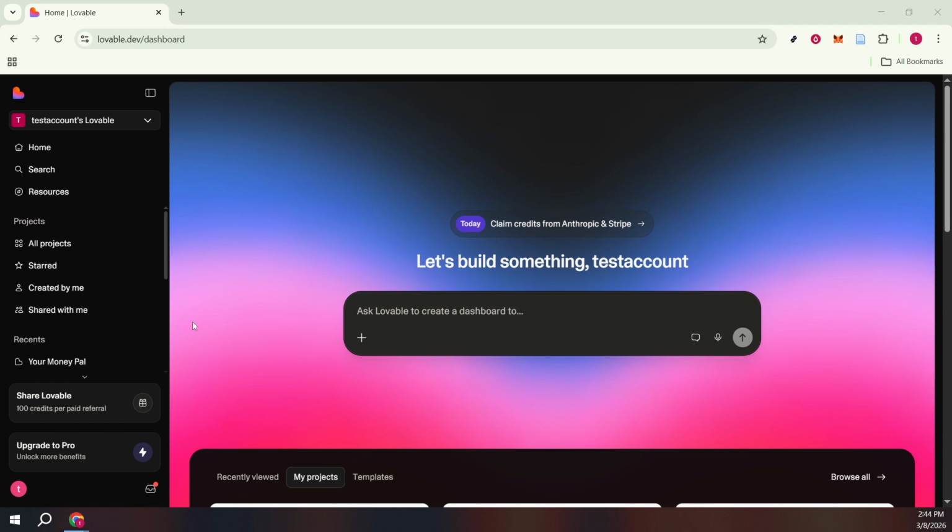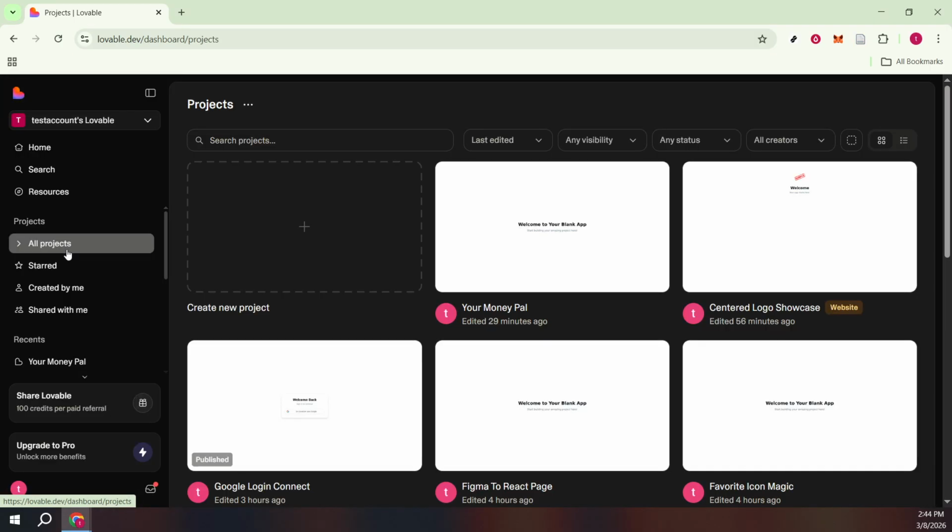From the dashboard, open all projects. This displays your complete list rather than just recent items. If you manage a lot of work, this is the best place to find the exact project you intend to transfer. You can scan the list, use search, or sort by recent activity to locate it faster. Take a moment to confirm you're looking at the correct project name so you don't move access to the wrong one. Next, click into the project you want to transfer.